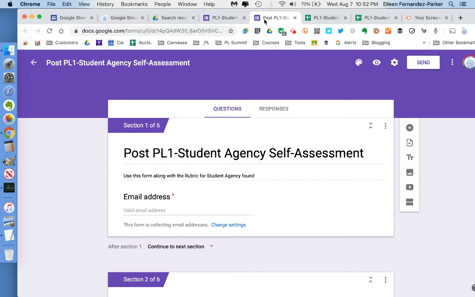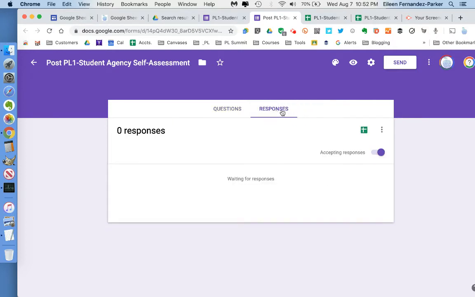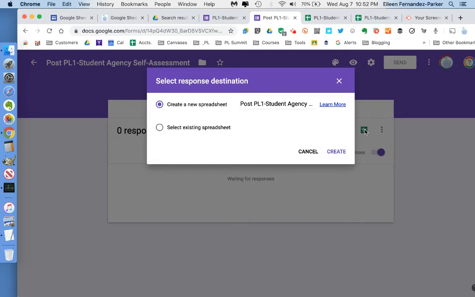Okay? So now I have my second form. It's identical to the first, except that here it says post right here, and it says post up here on the name. And the data does not copy over. So I have no responses yet, 0 responses. However, I can create my spreadsheet right now before anyone responds.